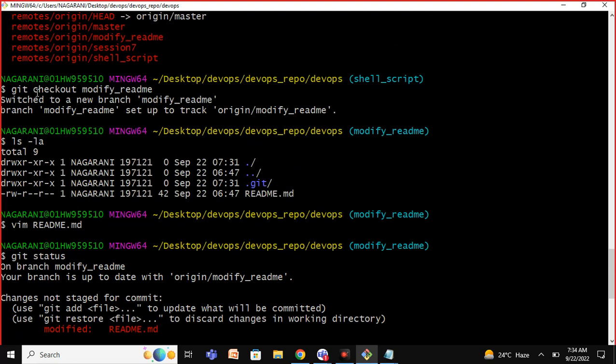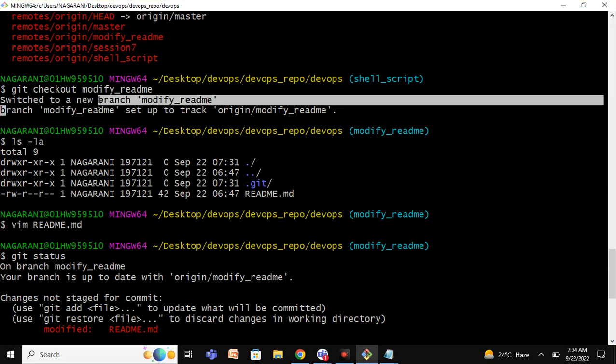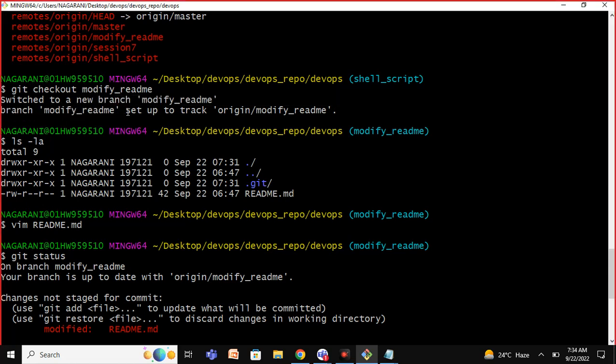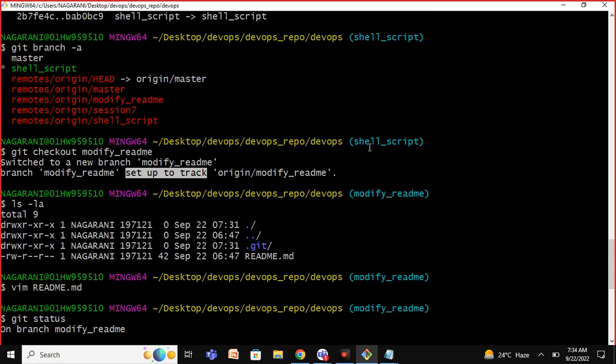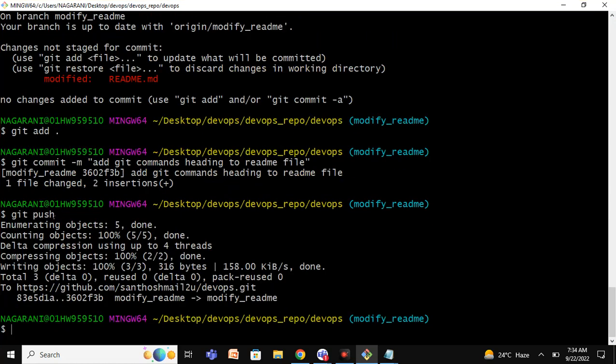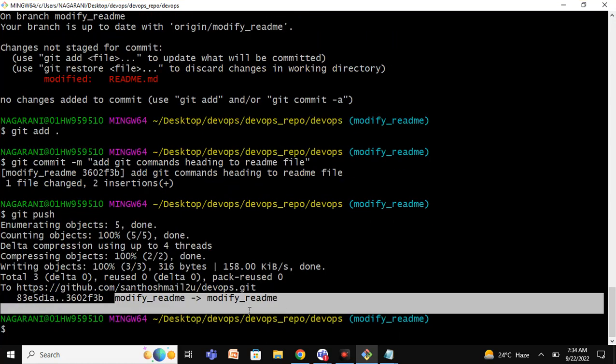Status. Yep. See, git checkout modify_readme switched to a new branch, and the upstream was set in this line. See, branch modify_readme set up to track. Earlier we didn't have this for the new branch which we created called shell script. Since the tracking was set up for the remote repository, it's able to understand the upstream for the particular branch, and it's able to push it.